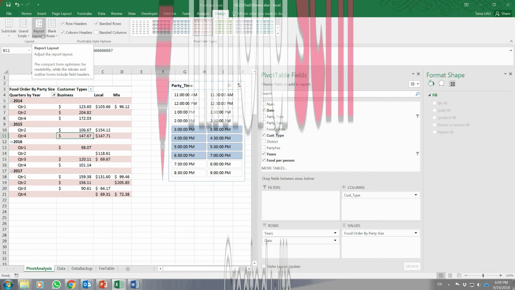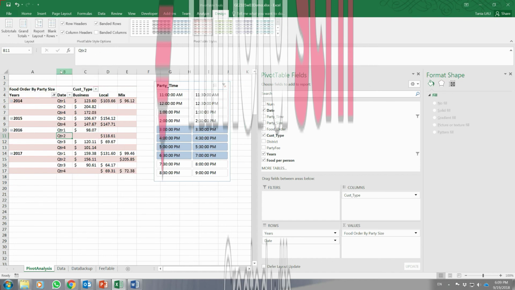You might also want to change it to tabular form. So go to Report Layout. Sorry, it should be, yeah, Show in Tabular Form. Okay, so these are all the 42 steps in our demonstration.